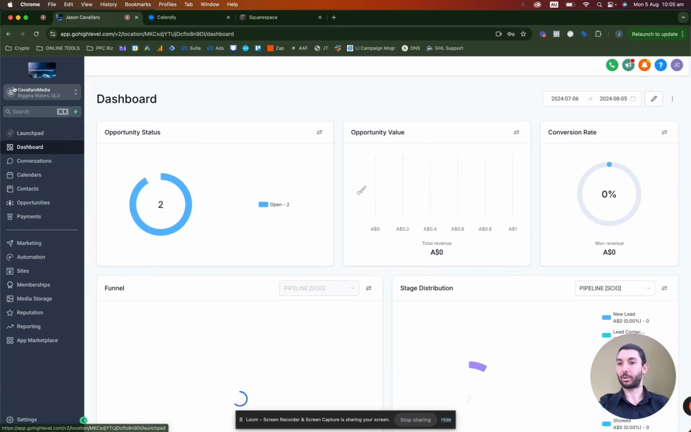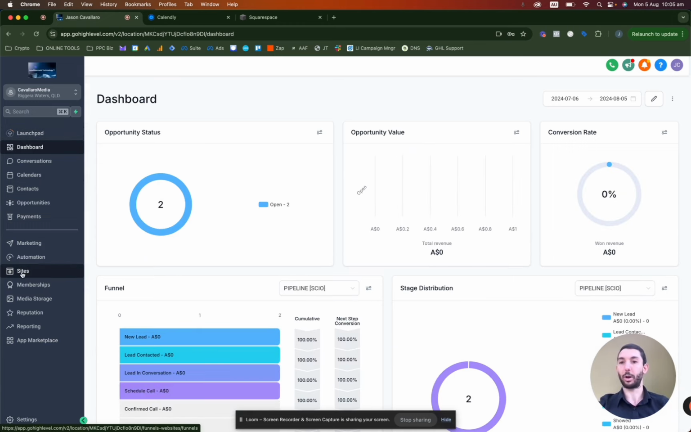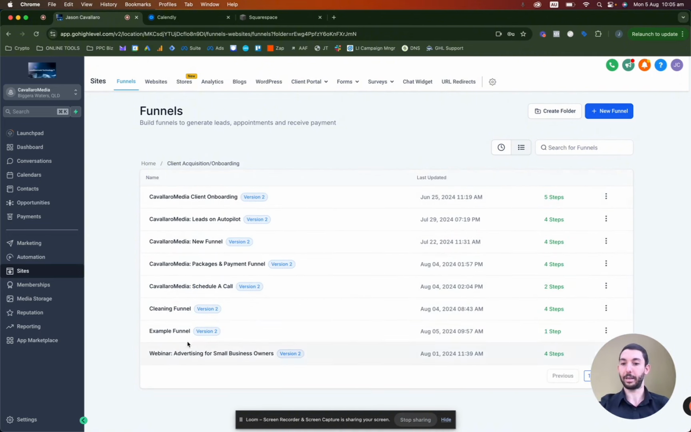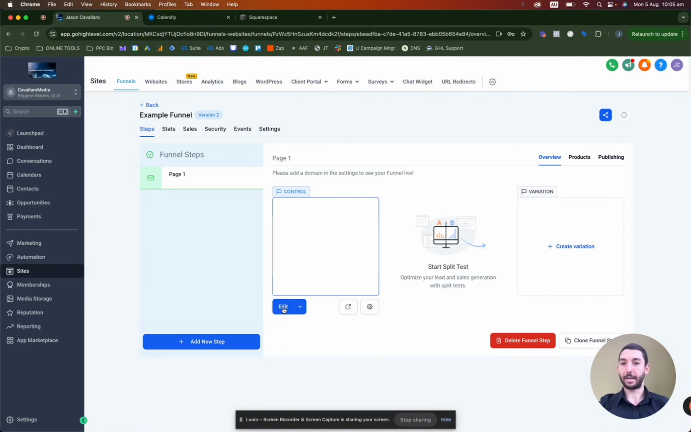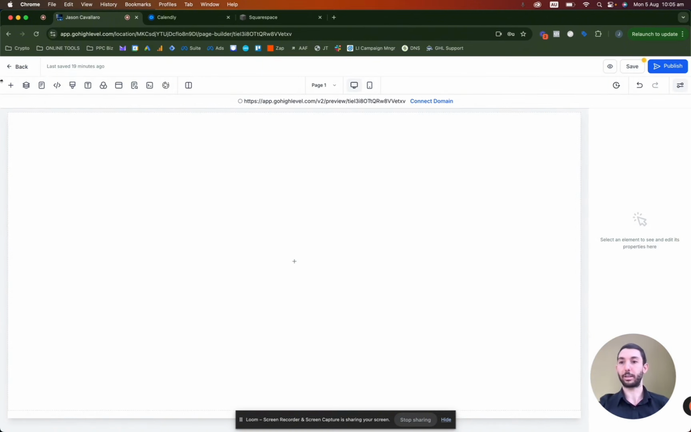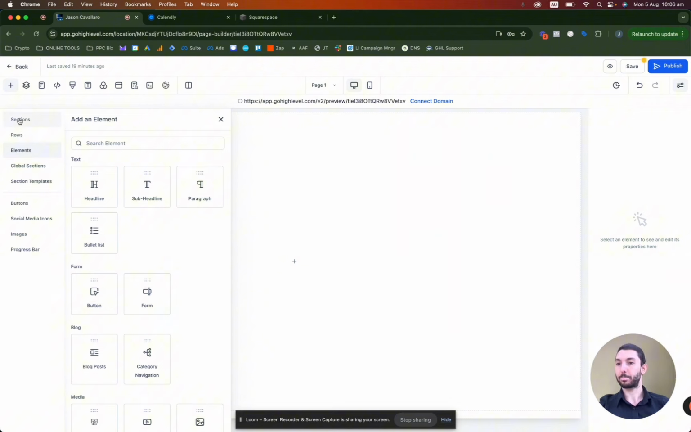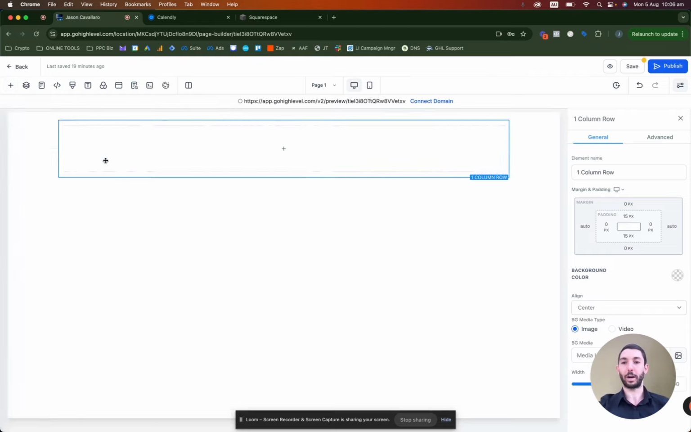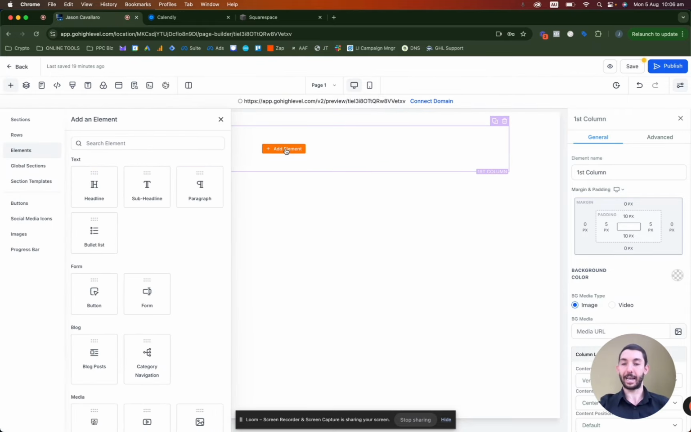Get out of Settings. We're just in the normal sub-account view and we go to Sites. Let's start with a funnel. I've just created an example funnel here. So if we just go on and edit that, starting from absolute scratch with a completely blank canvas, we click on the Add Elements. First, we need to add a section. Then we add a row. We choose how many columns we want in the row. Because we're embedding a calendar, let's just choose one column. And then we add an element.